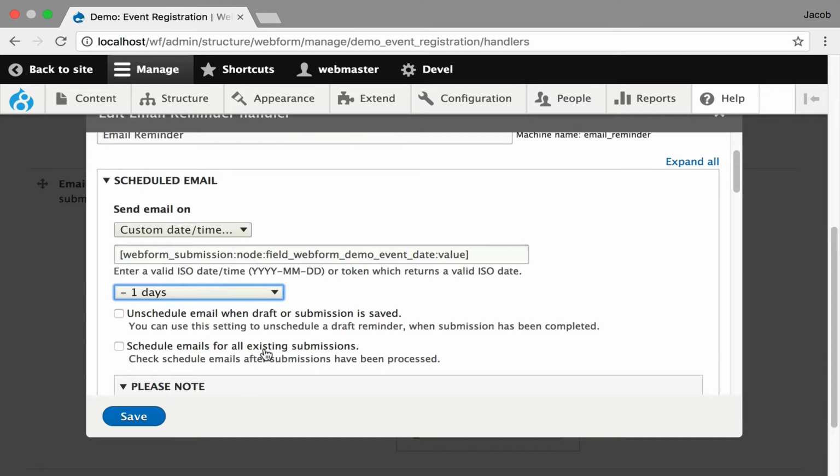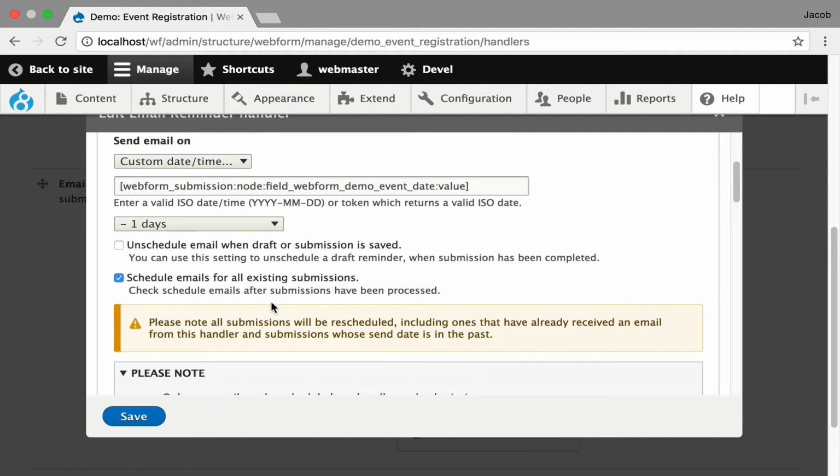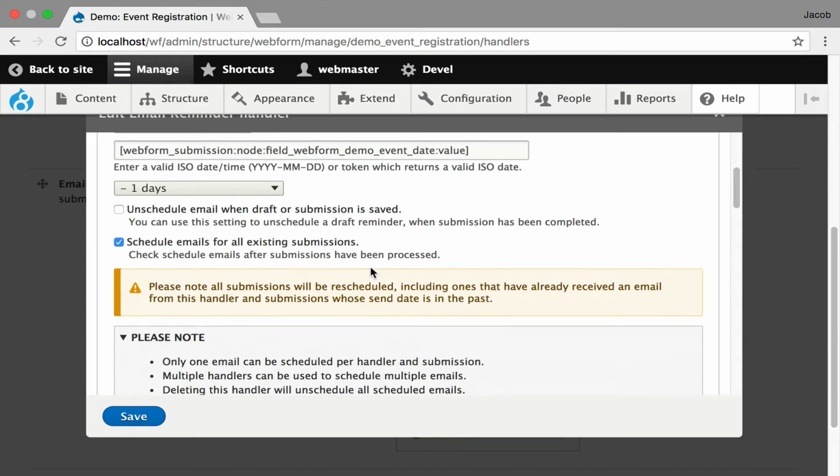And then this is if you're creating a new scheduled email and you need to send an email to all the existing submissions. If you check this box, it will queue all the existing submissions to get this new email, including ones that have already received it. So it's really for creating new handlers. That's the recommendation. I strongly recommend everyone test this on their dev servers.